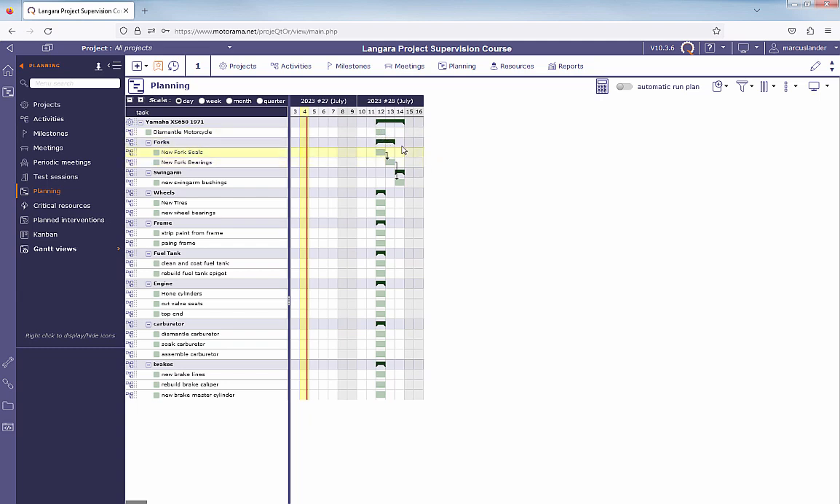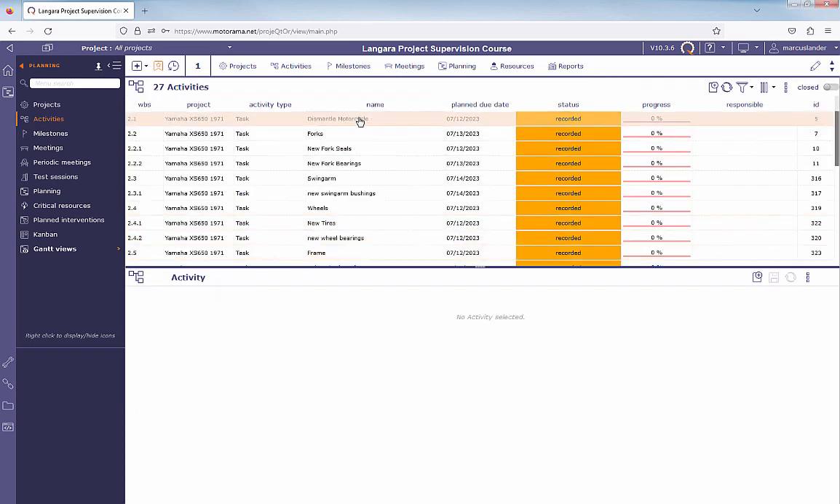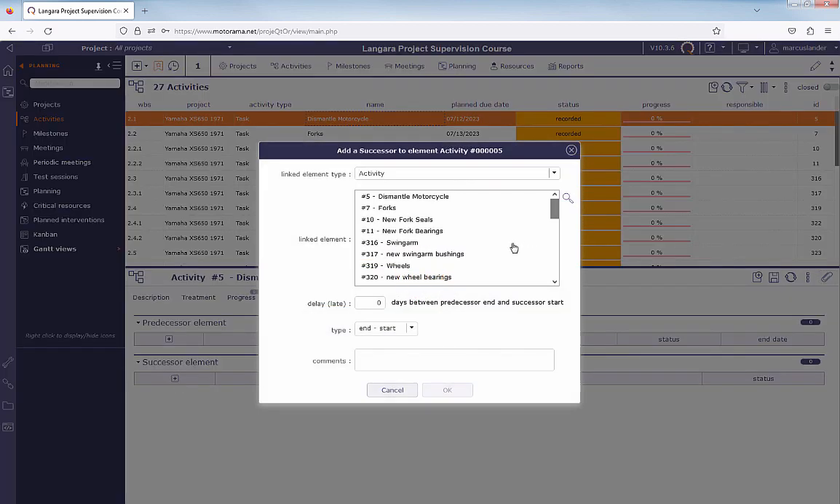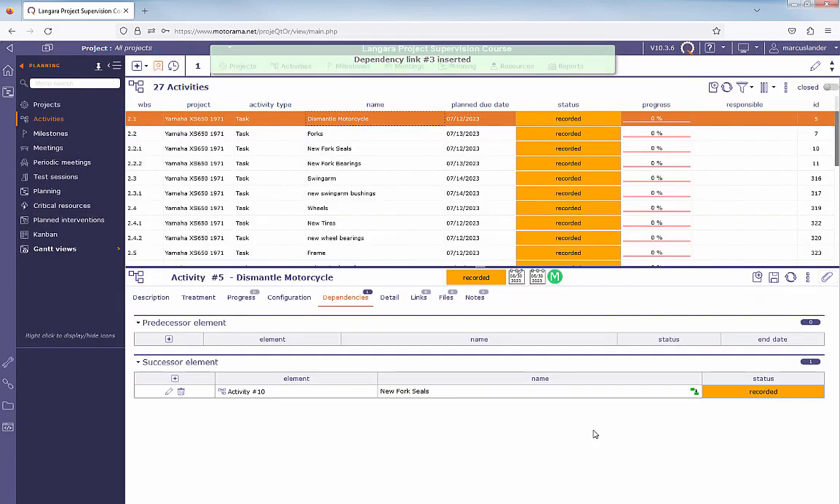So what I'm going to do is choose this activity. The way I do that is go to activities. I choose dismantle motorcycle, and then under dependencies, my successor will be new fork seals. Not forks, but new fork seals. So the point here is that you always link lowest level tasks. If a task has children, you do not link those tasks. And I'll show you what the results are here.